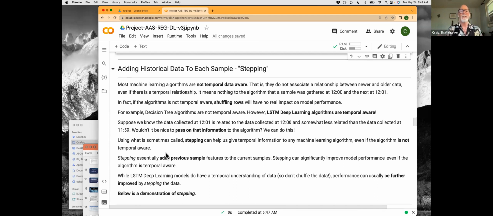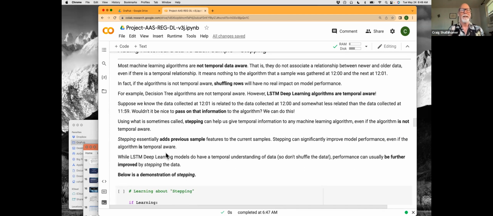Okay, stepping is essentially giving historical data, or adding it, to each sample to help the model learn.